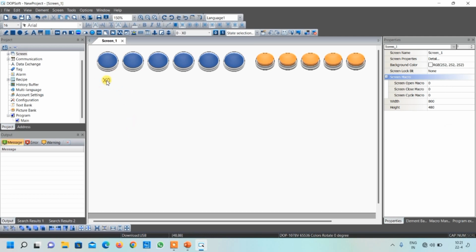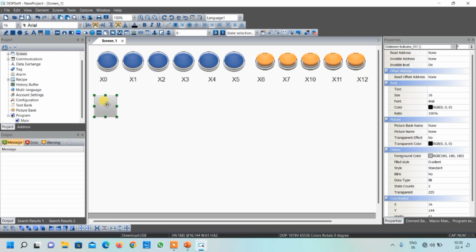Similarly, we will give names to all other switches. So friends, I have given names to all my inputs. Now we want to create outputs. For that we will select indicator and multi-state indicator. Like before, we will draw a rectangular box here.